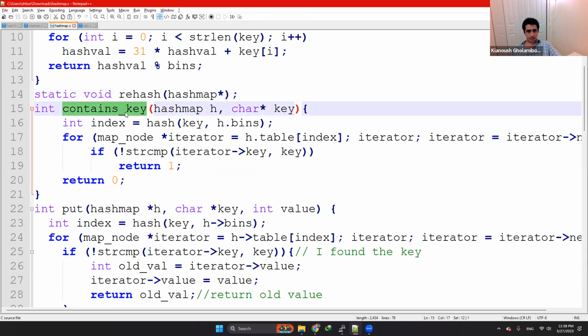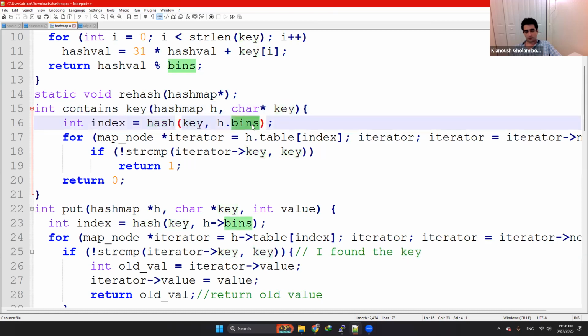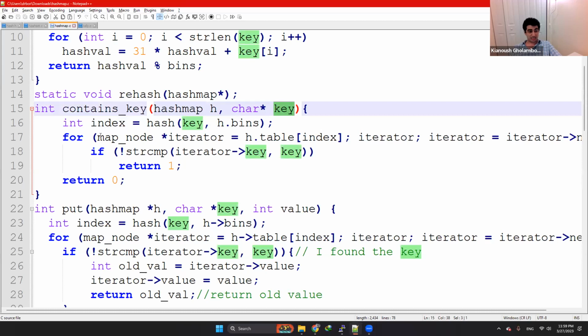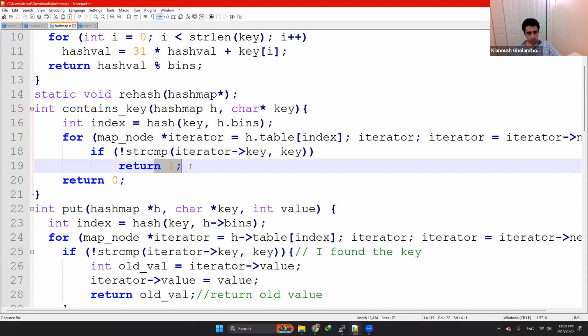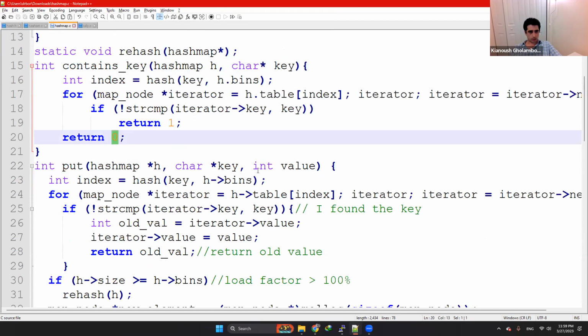The contains key basically looks for this key in this hash map. First, we call the hash function on the key and the number of bins to find out the index. Then we're going to look for the key in the linked list that is stored in the index. So this for loop is going to linearly search for that key. If it finds that, it's going to return 1. Otherwise, we're going to return 0.